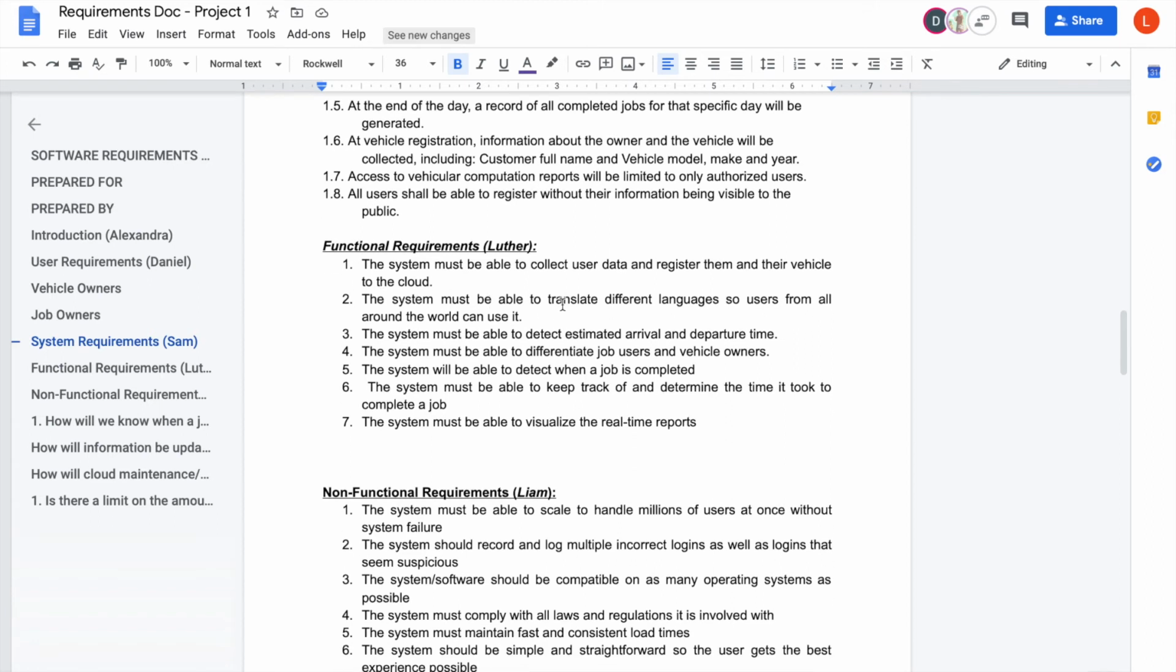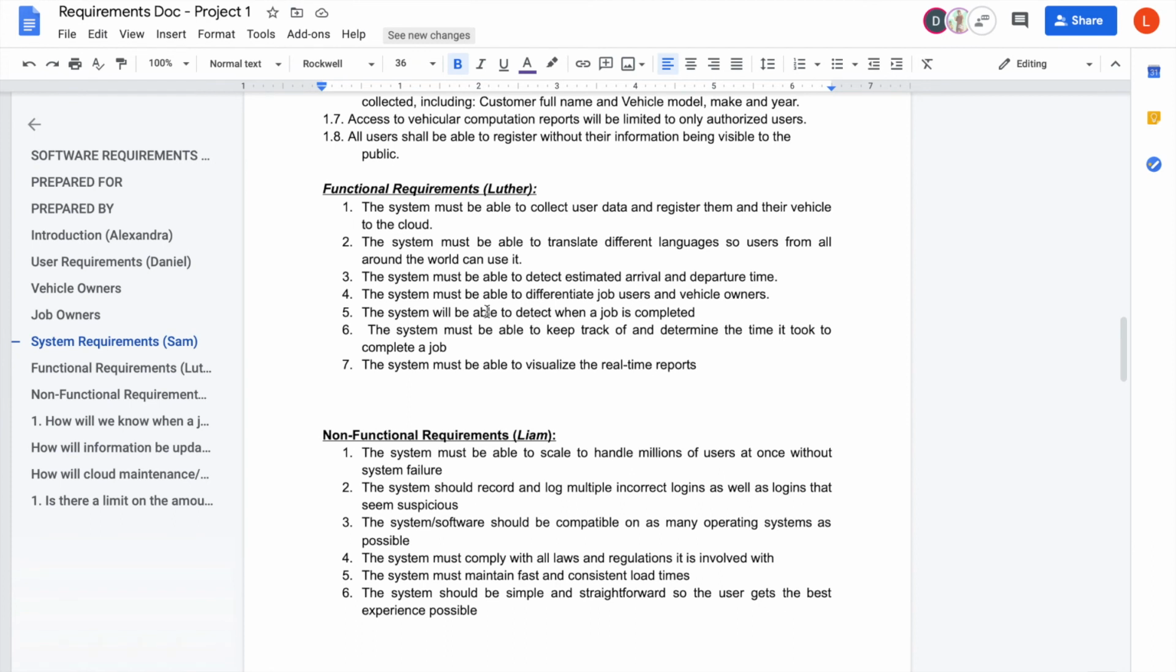The system must be able to translate different languages so users from all around the world can use it. The system must be able to detect estimated arrival and departure times of the vehicles. The system must be able to differentiate job users and vehicle owners so it doesn't get it mixed up.